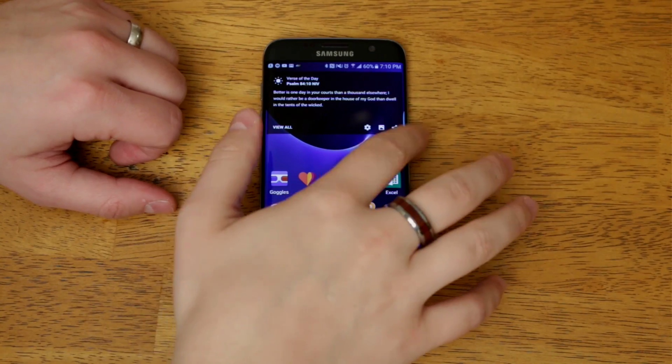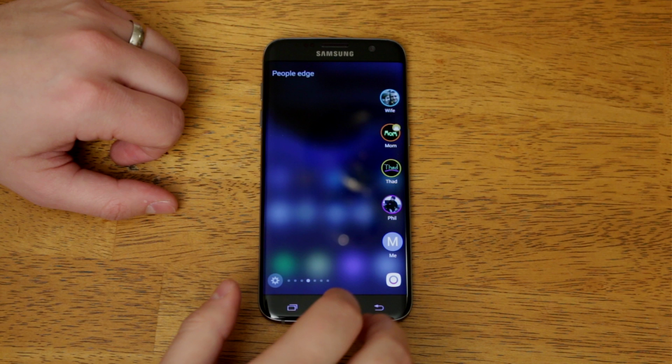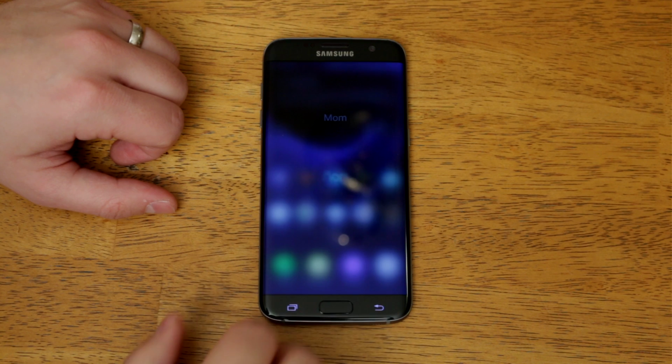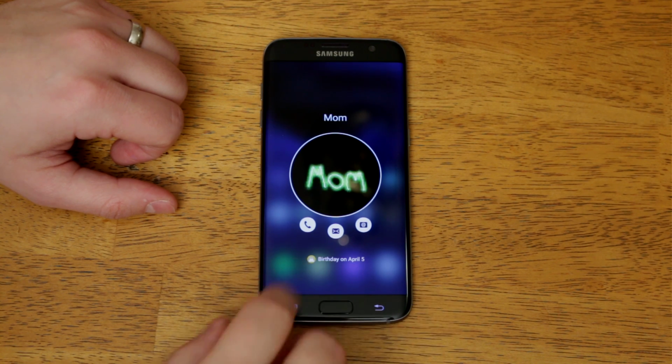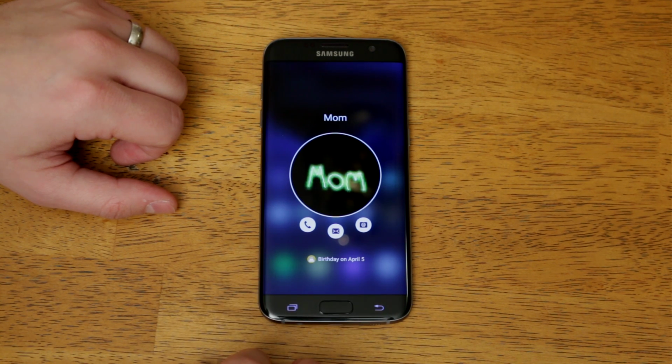The last cool feature on the People Edge is that it reminds you of important dates like a contact's birthday with a little icon. When you tap the avatar, it brings up more details about the event. I've only seen this work for birthdays so far, but if you see it work for a different event, let me know in the comments below.